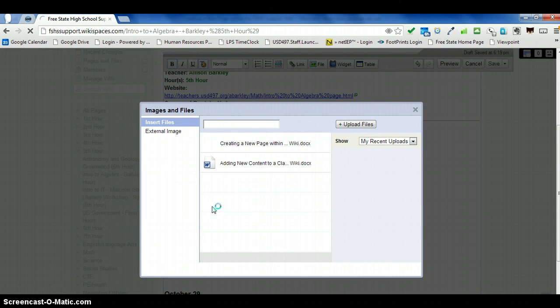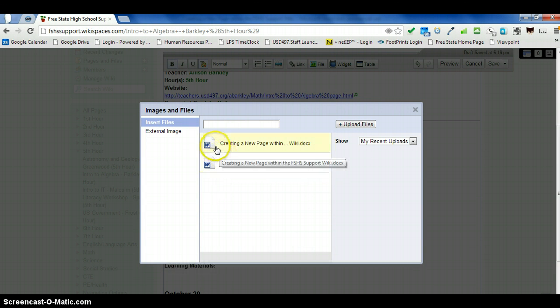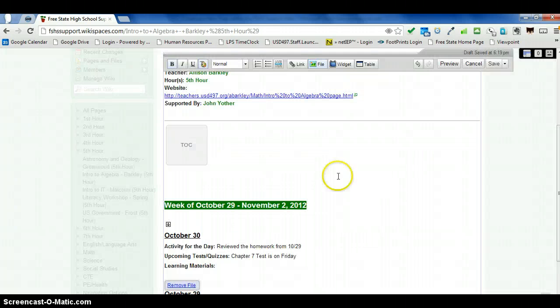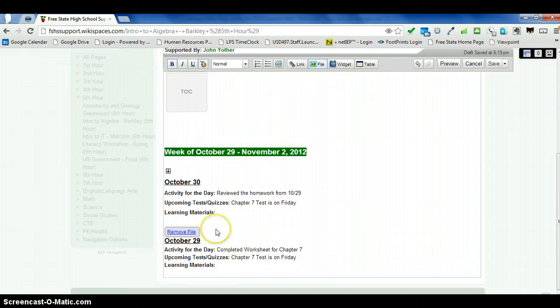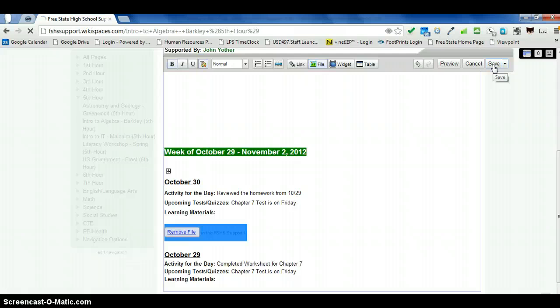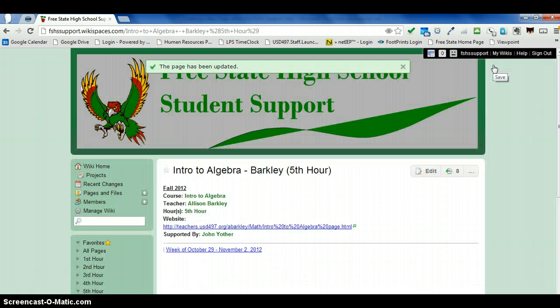Give it a second, and you'll see it's uploading it. And once you see the icon, it's ready to go. And all you have to do is click on it one time, and you'll see down here it says remove file. That means the file is there and it's ready to go. And so all I have to do is click save, and getting everything set up.